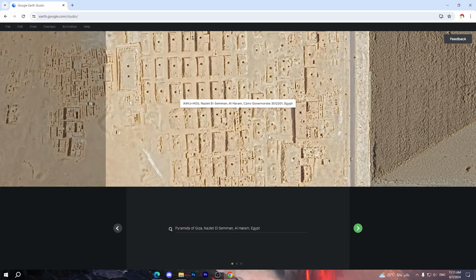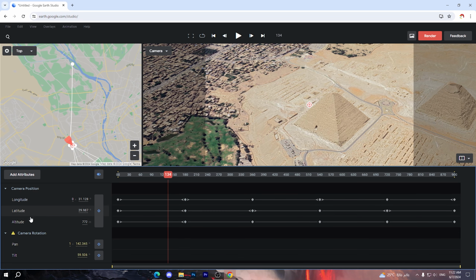Now I will leave the camera position and go down right here. There are also some other options like camera rotation. You can also add keyframes and do whatever you want. But now let's go to other things that I want to show you.